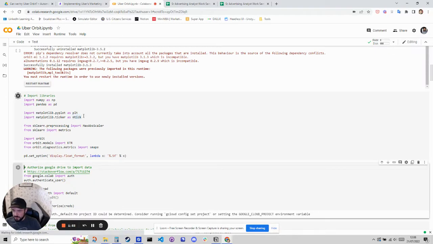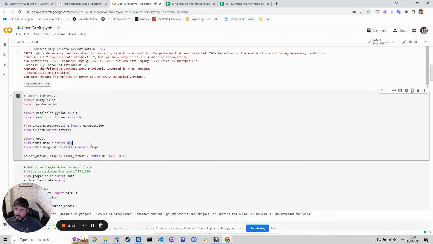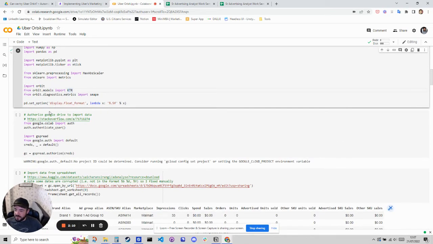Okay, cool. So first thing we want to do after that is import the different libraries we're using. So we're using Orbit models KTR. This is the time varying model, the one that we're most interested in, where the coefficients can change over time. And you'll see pretty quickly what that means.